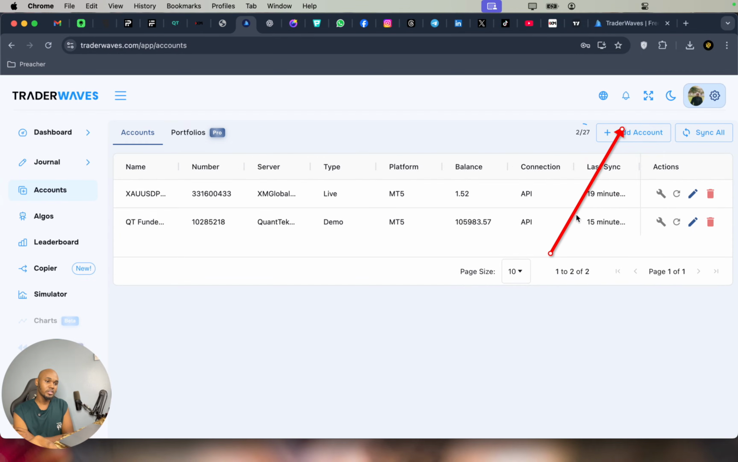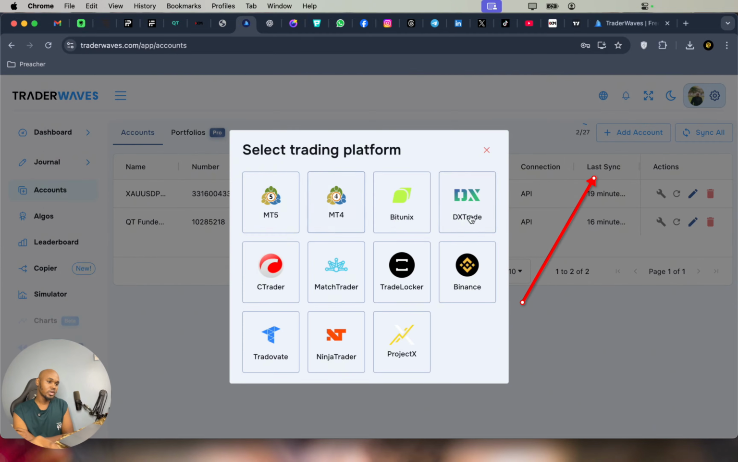When you click add account, right there, you have this platform. So they are already supporting MT5, MT4. Then there's this one, Bitunix. Then DX Trade is also active.